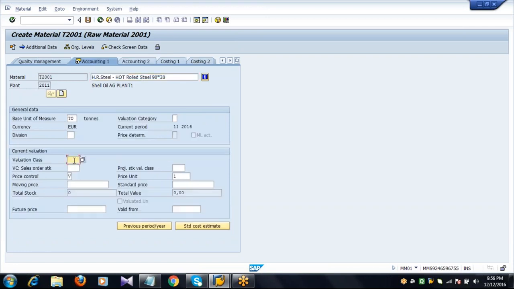Now in the accounting 1 view, as usual, we'll enter the valuation class, price control, price unit, and give some price. Just below it, you have total stock and total value. It is 0. Why is it 0? Why not with some figures? Because we are still in the creation of the material master. So far I did not create any purchase order. I have not received any material from the supplier.